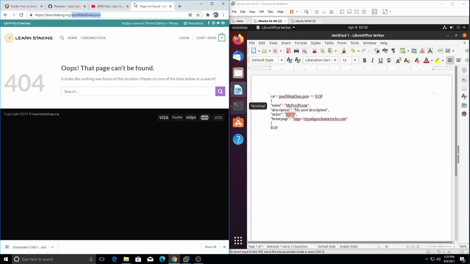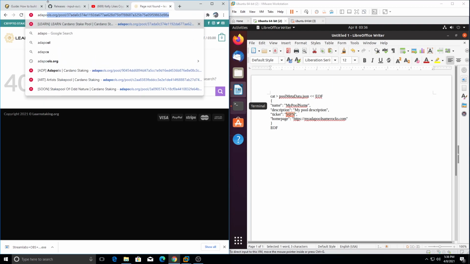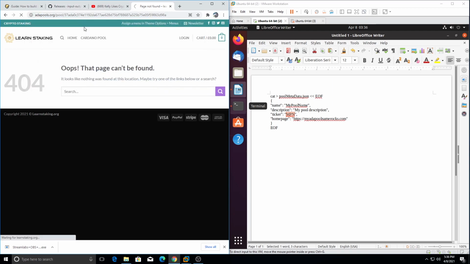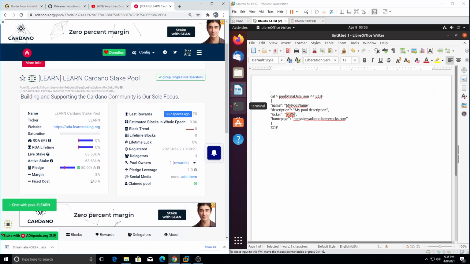Everyone's at the minimum. If we go back to ADA pools, you see here the fixed cost is 340 ADA, so everyone has that. You can change it and make it more if you want, but you also can set a margin. Most people have theirs set to 0 right now. I probably should set mine to 0 too, but it doesn't really cost much. As a node operator you make a lot more money when you have some margin.